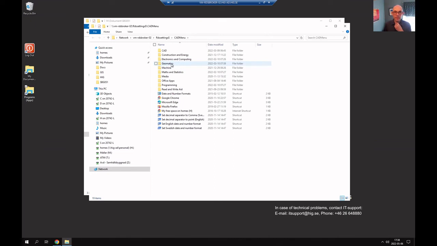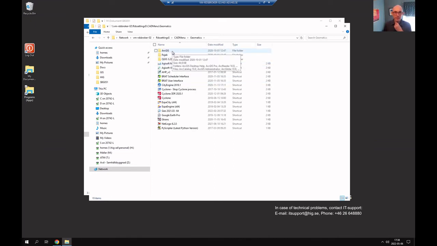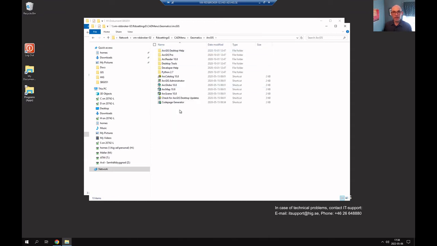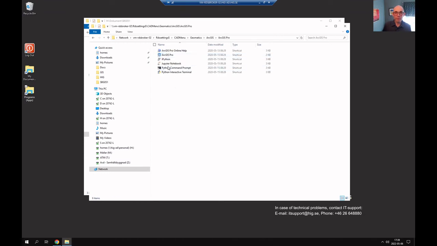We go into Geomatics. ArcGIS is up here. You can see this one is interesting, Google Earth Pro. We'll come back to that in the later part of this exercise. Here we have QGIS as well, but we want ArcGIS. And ArcGIS Pro is up here. Here we have other ArcGIS programs or Arc programs. We'll go to ArcGIS Pro, and there we have Pro, and we just click on that to start the program.